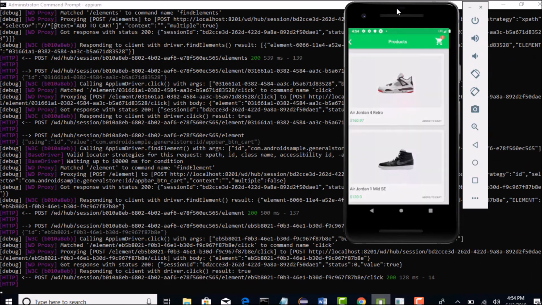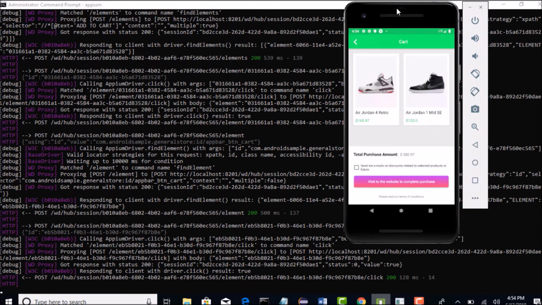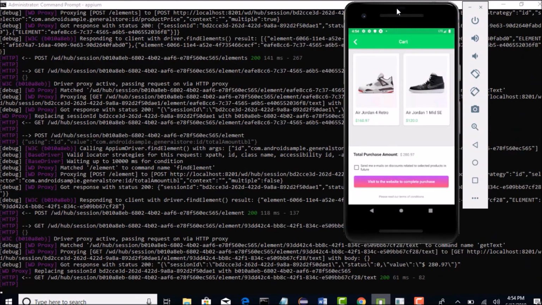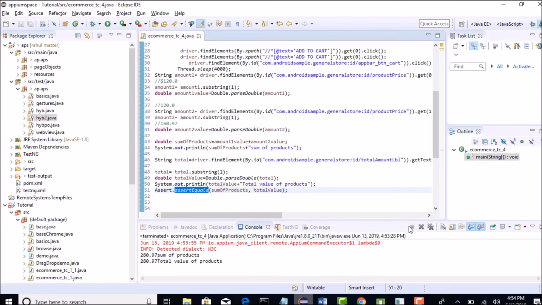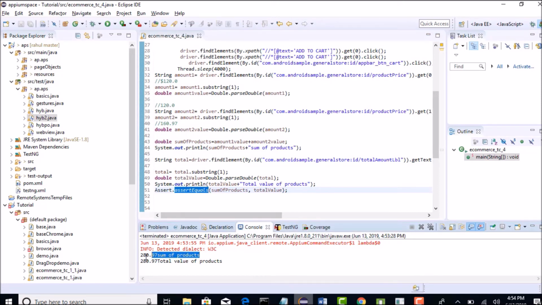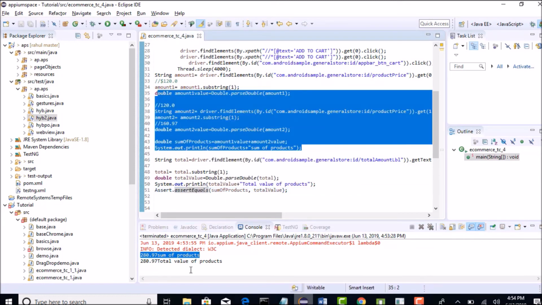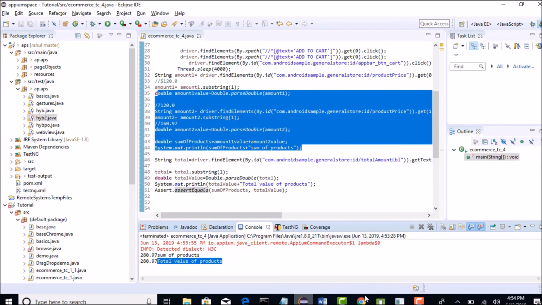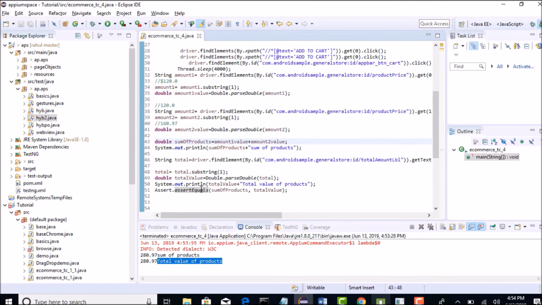Perfect. It added the items to cart. It moved into this page. It will wait 3 seconds and then it's grabbing. Let's go back to our test and see that the test is passed. It did not report any failure. And you see that 280.97 is the sum of products after we sum the two individual products, and this is the final total we see on the screen, 280.97. So both match and this assertion returns pass.